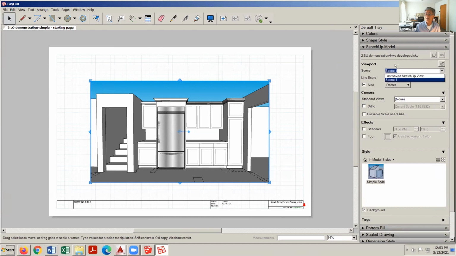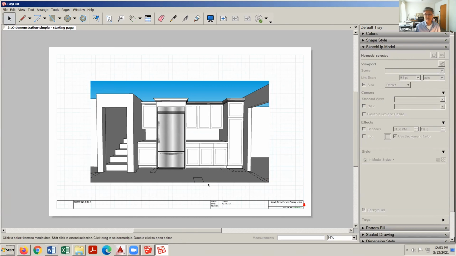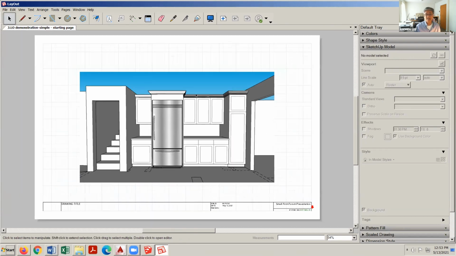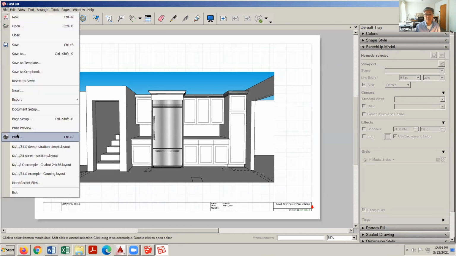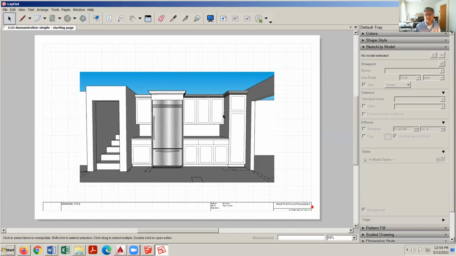Let's see. The name of the scene. There's all different ways you can control this. But essentially, at this point, I'm done. And I can go to my file command menu, print onto my 11 by 17 printer, and throw a piece of trace paper over this and do my little warm kind of sketch.